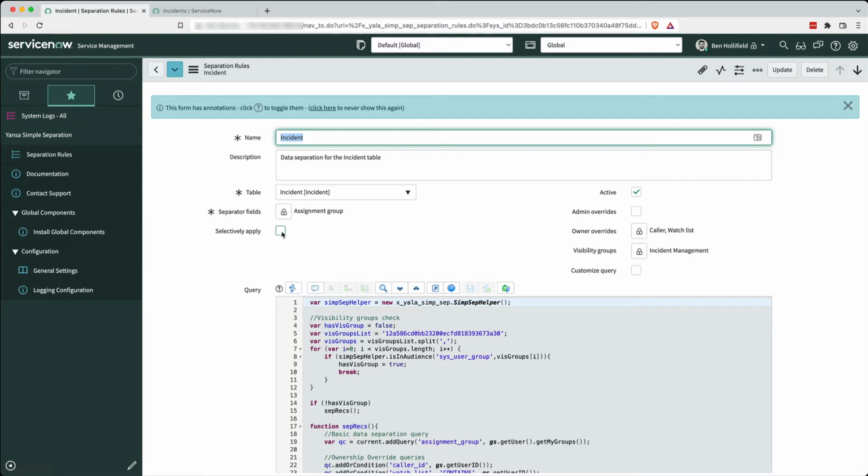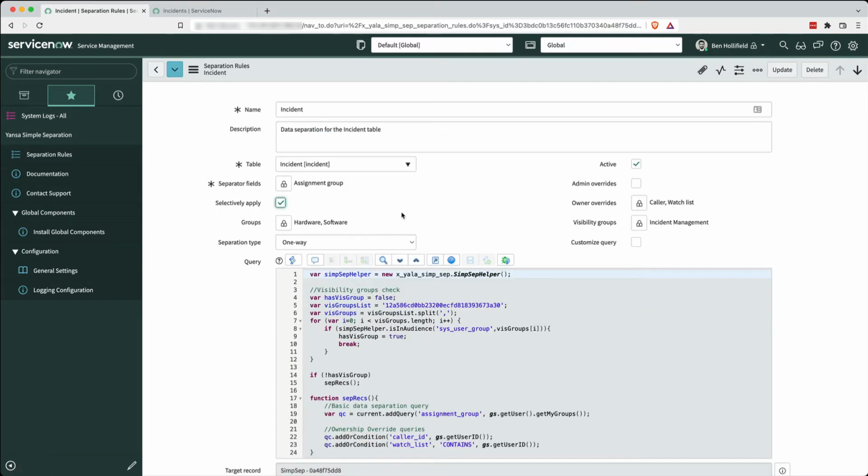As before, you can still selectively apply your separator field. For instance, if you have a couple of groups that you consider to be your secure groups, you can choose those, and then we'll only separate out those groups and restrict access to those incidents. All other incidents will still be open as they were before. We've added a new separation type of two-way that essentially puts these groups into a bubble. It means that no one can see into their incidents, and also they cannot see out into others' incidents. It's a higher security model. One way is the more traditional model that you're accustomed to.